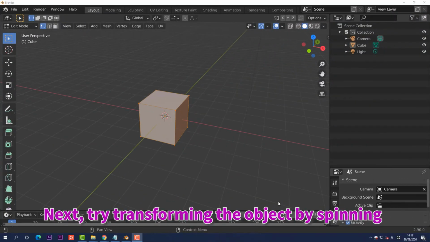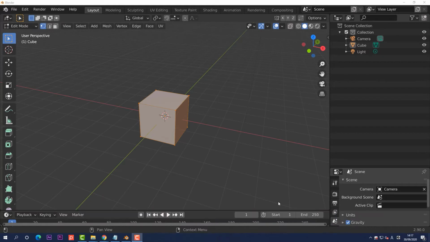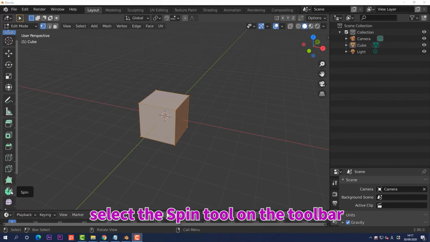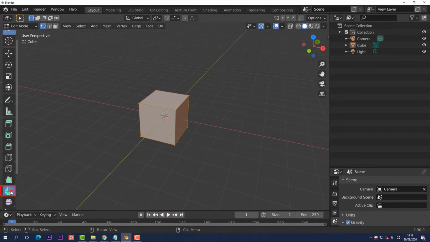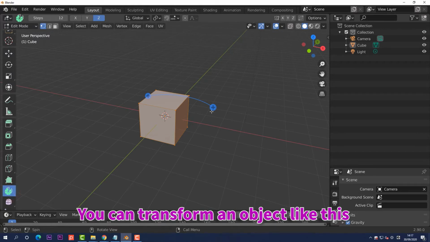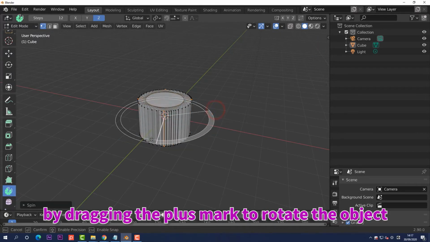Next, try transforming the object by spinning. With the object selected, select the Spin tool on the toolbar. You can transform an object like this by dragging the plus mark to rotate the object.